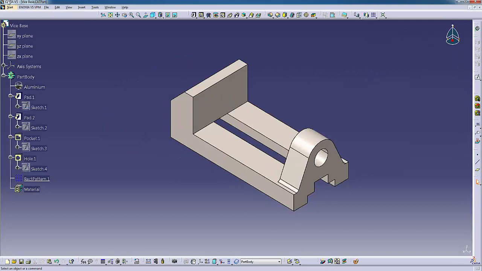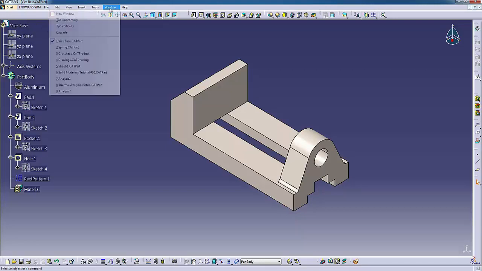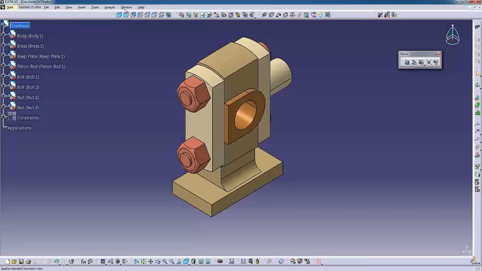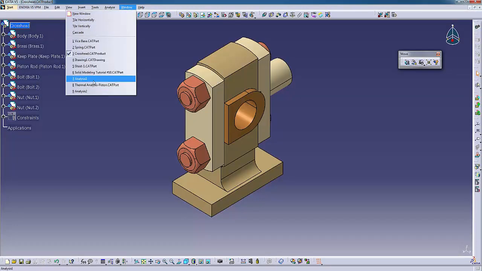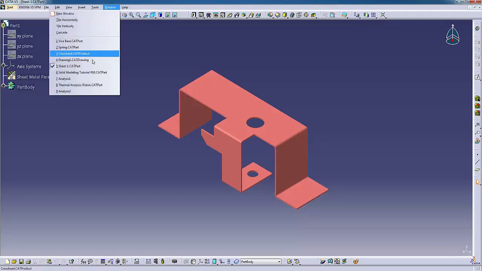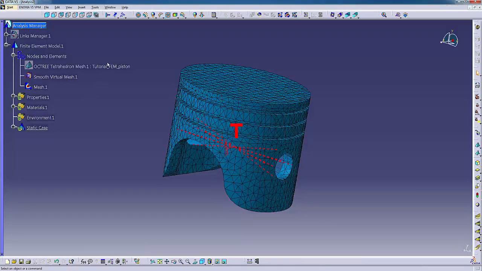There are various workbenches in CATIA for most of the designing and manufacturing fields, but I'm going to share some of the most frequently used workbenches with you. CATIA can be used to create solid parts, assemblies, 2D parts, surfaces, sheet metal designs, plastics, electrical parts and assemblies, and it can also be used for meshing and analysis.